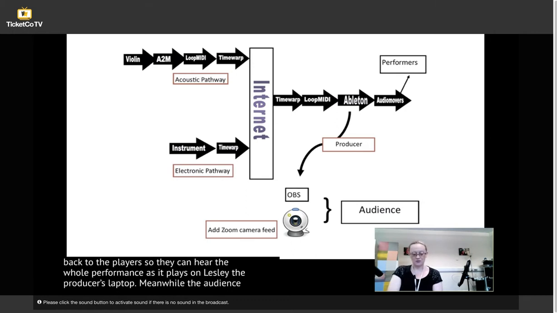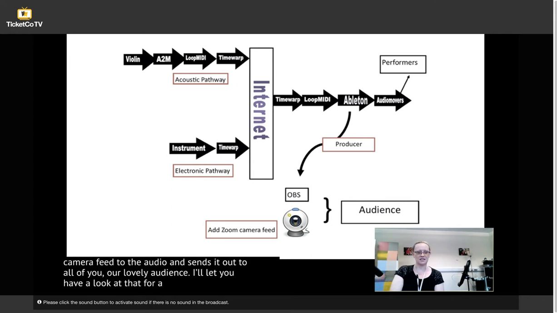Meanwhile, the audience feed comes from Ableton into the broadcast software, OBS, where Leslie adds the Zoom camera feed to the audio and sends it out to all of you, our lovely audience. I'll just let you have a look at that for a minute.